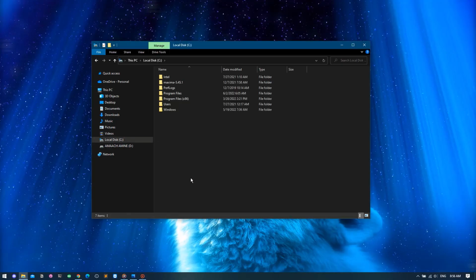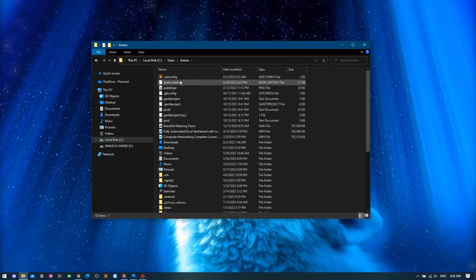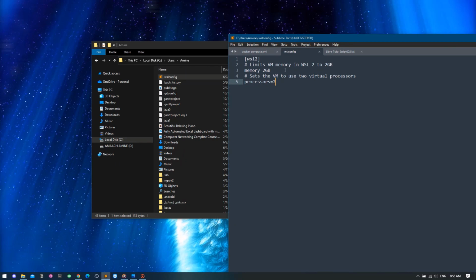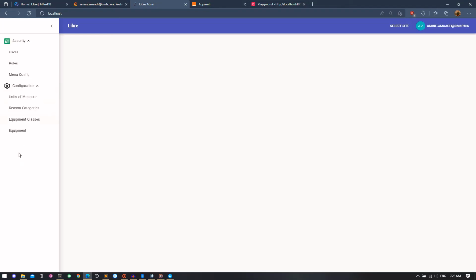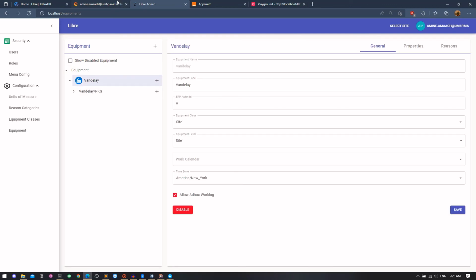Here is a bonus for Windows users. To work comfortably with Docker, especially if you don't have enough resources in your computer, add this file in your user directory and add these lines. This will limit the use of memory and CPUs by WSL, which is Windows Subsystem for Linux.